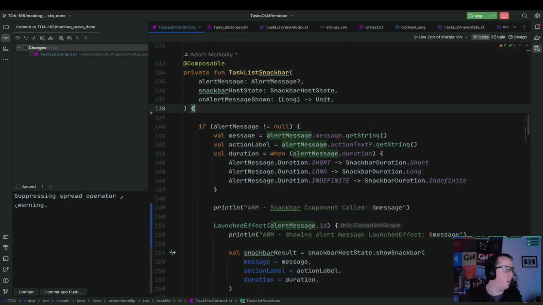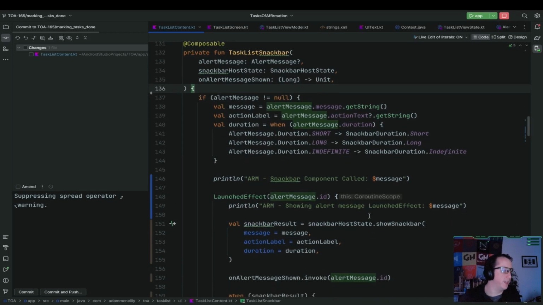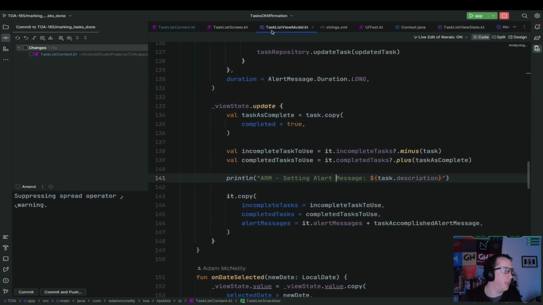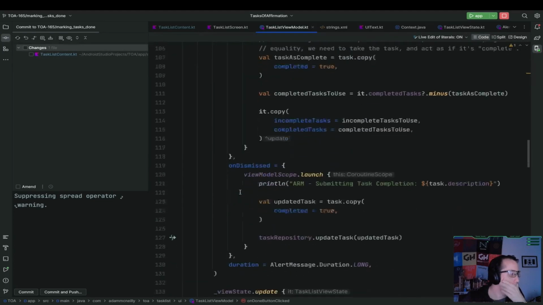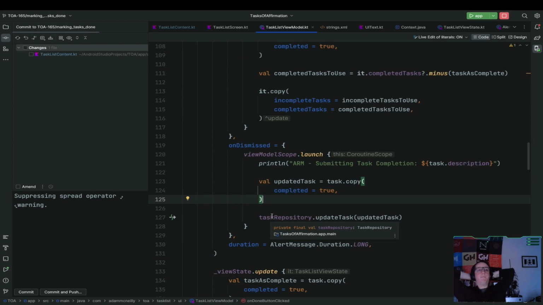Why did we ever write that coroutine skip? I don't remember. I feel like we followed the old Google Docs. They were probably wrong at the time. Who knows? Where am I going? I'm going into here. I'm dismissed. Ah, I see.